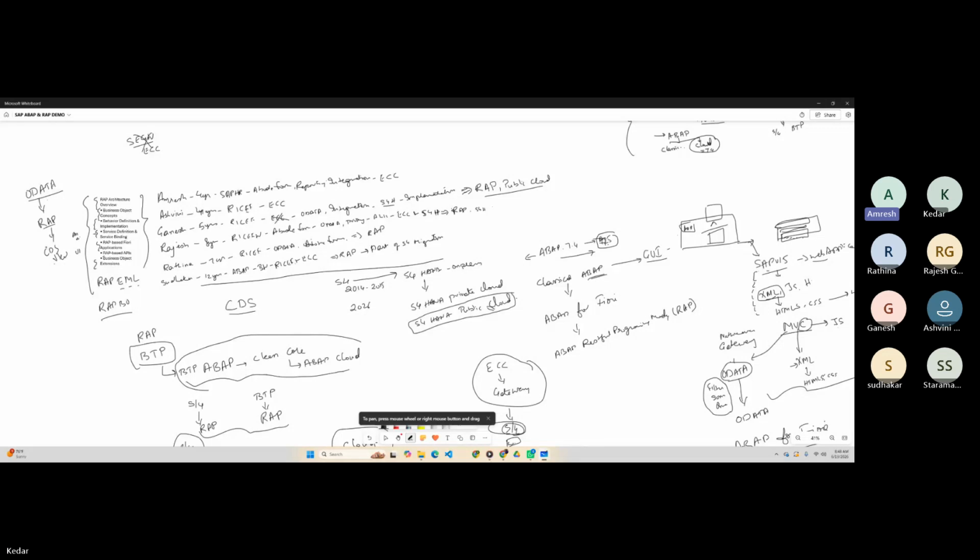We don't go through SEGW, right? There is no need for SEGW in RAP. The flow will be different, but the OData concept is the same here.